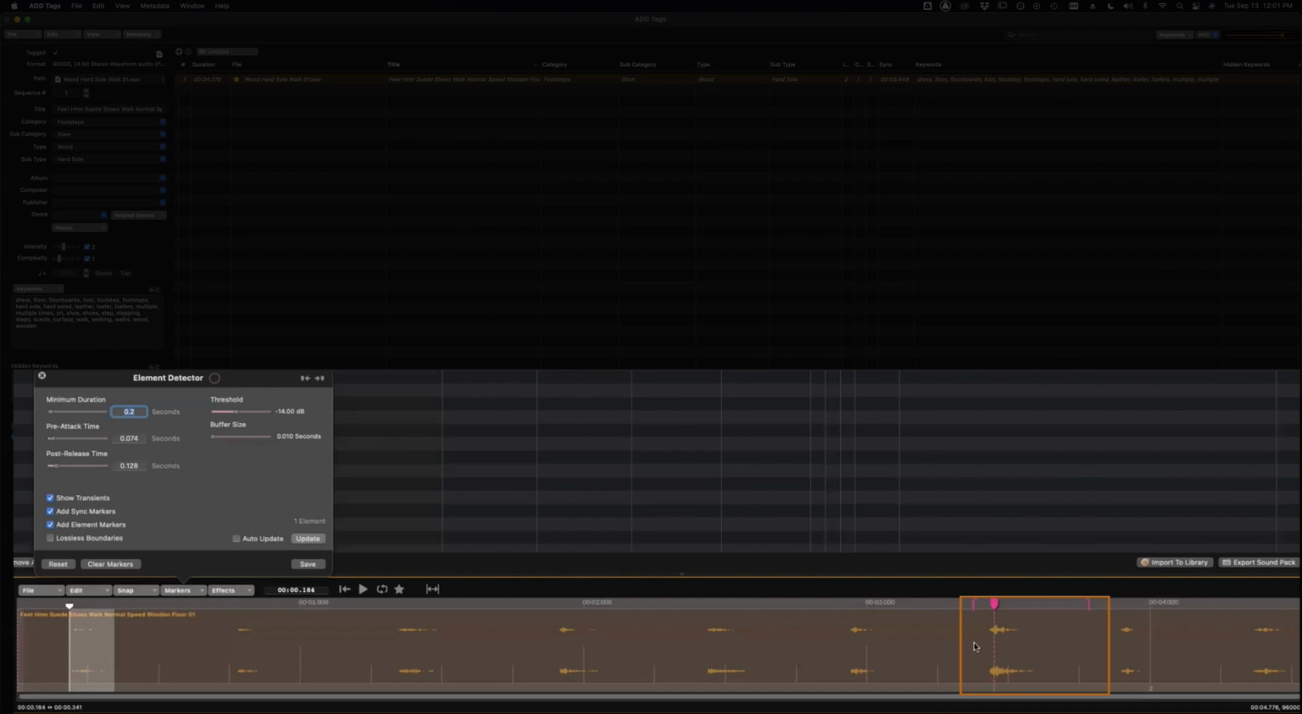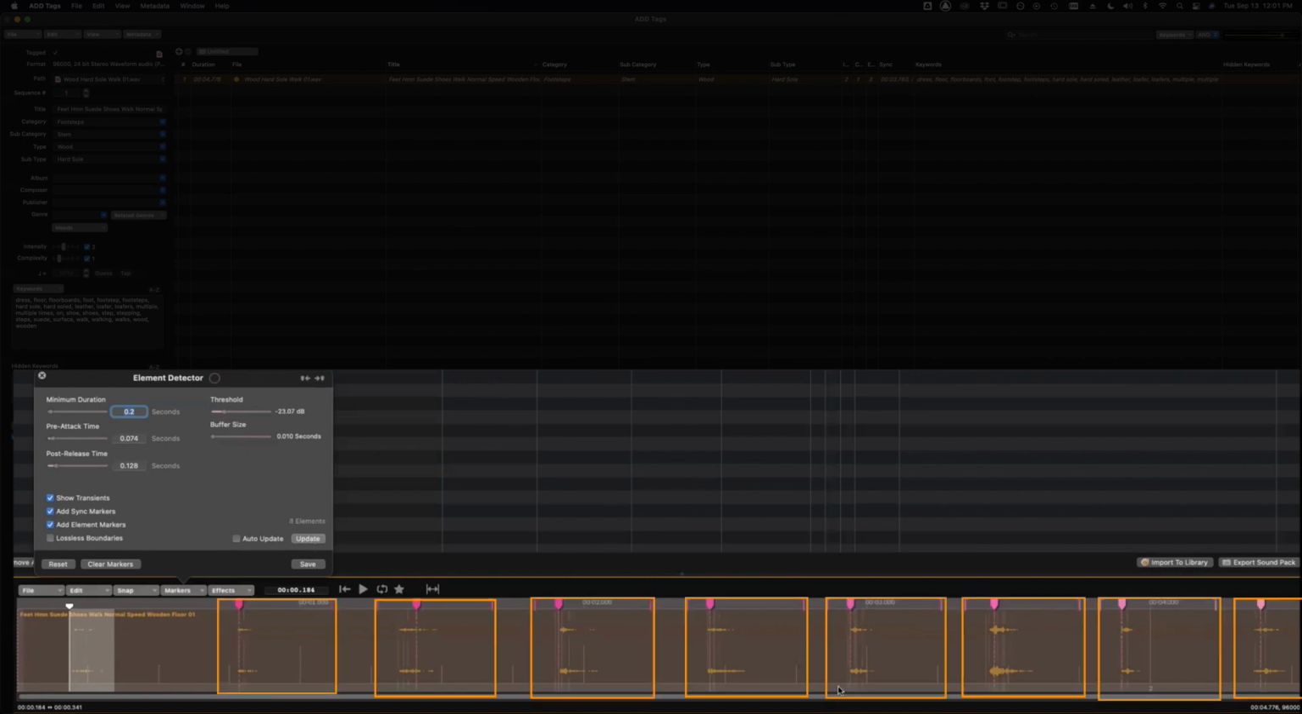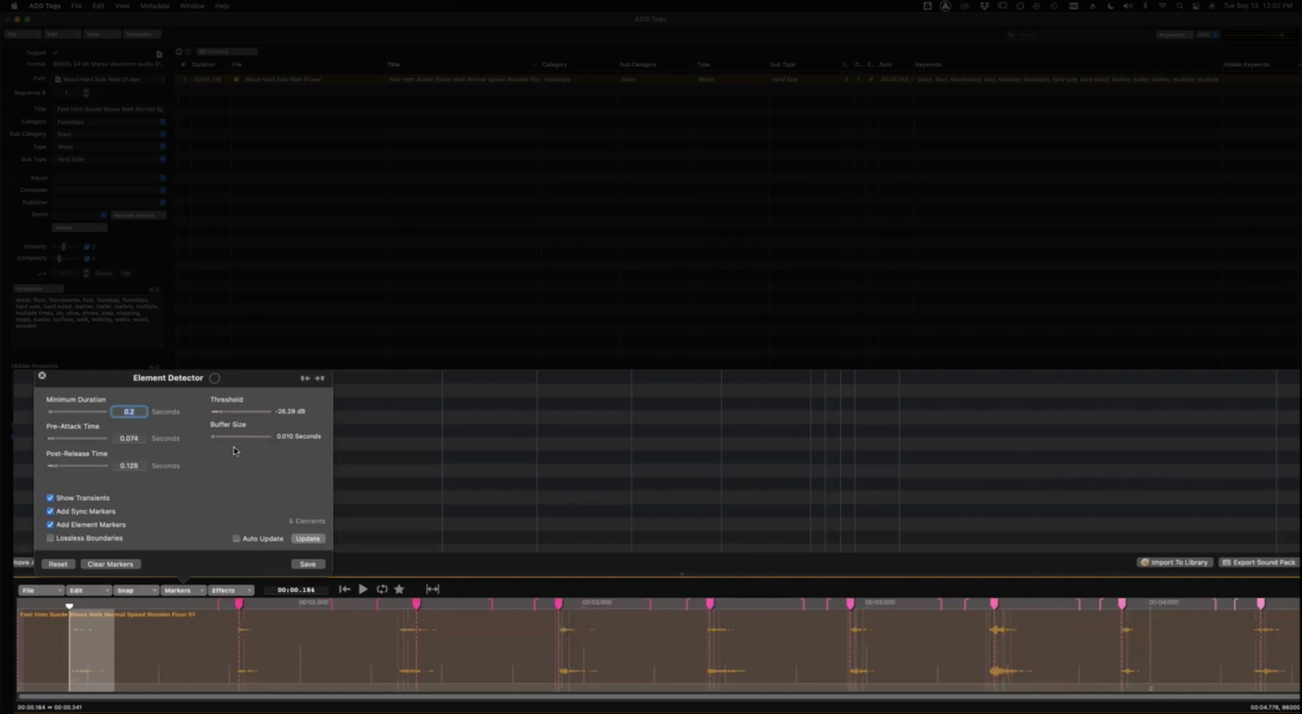Oh. And as you can see, only one element marker has been created, so I'll lower the threshold, hit update again, and getting better. As you can see, all these sounds have now been marked with element and sync markers, but this first sound isn't showing up, so let's lower it again, hit update, and voila, the stem has been tagged.